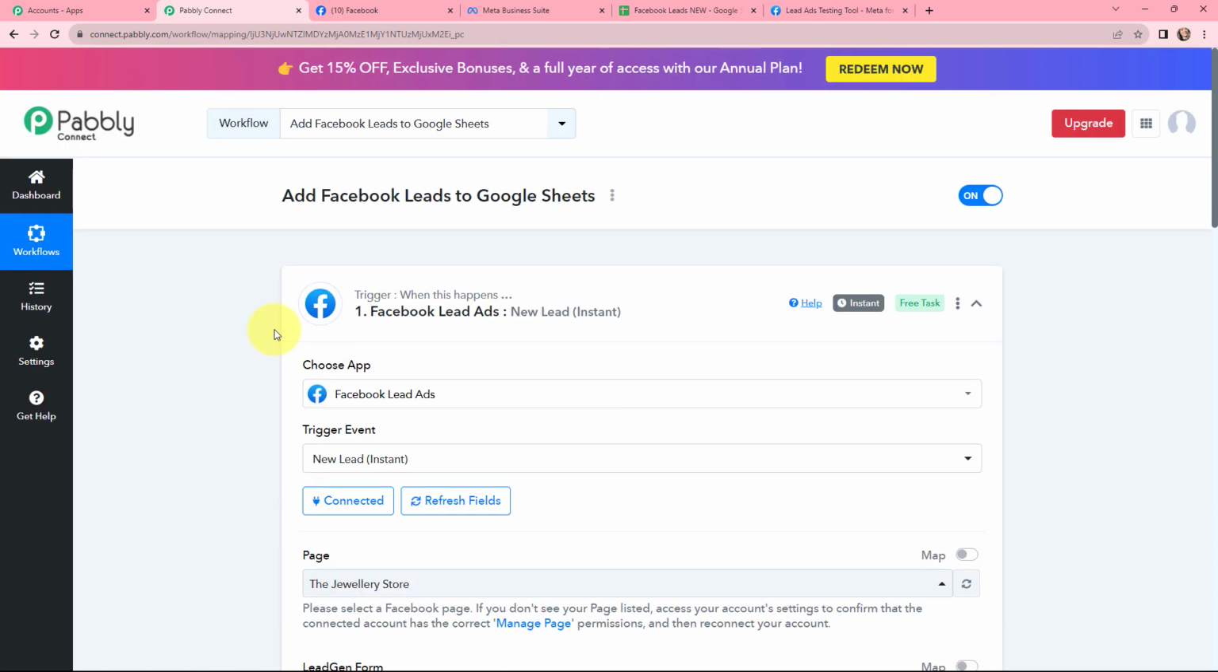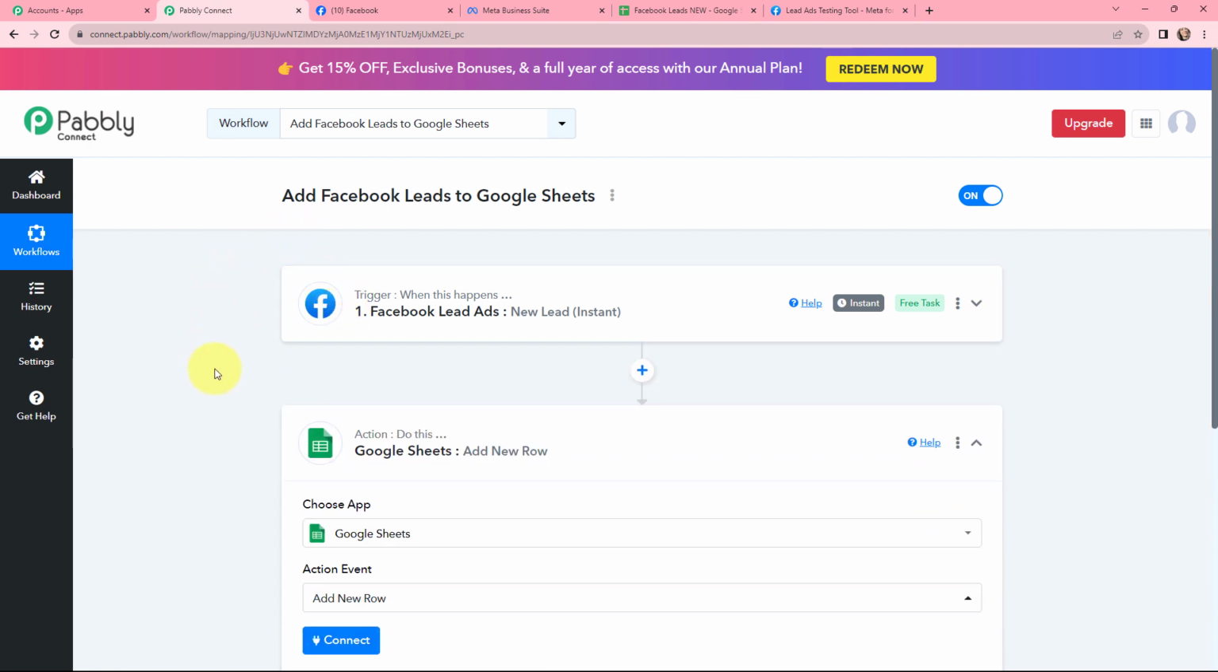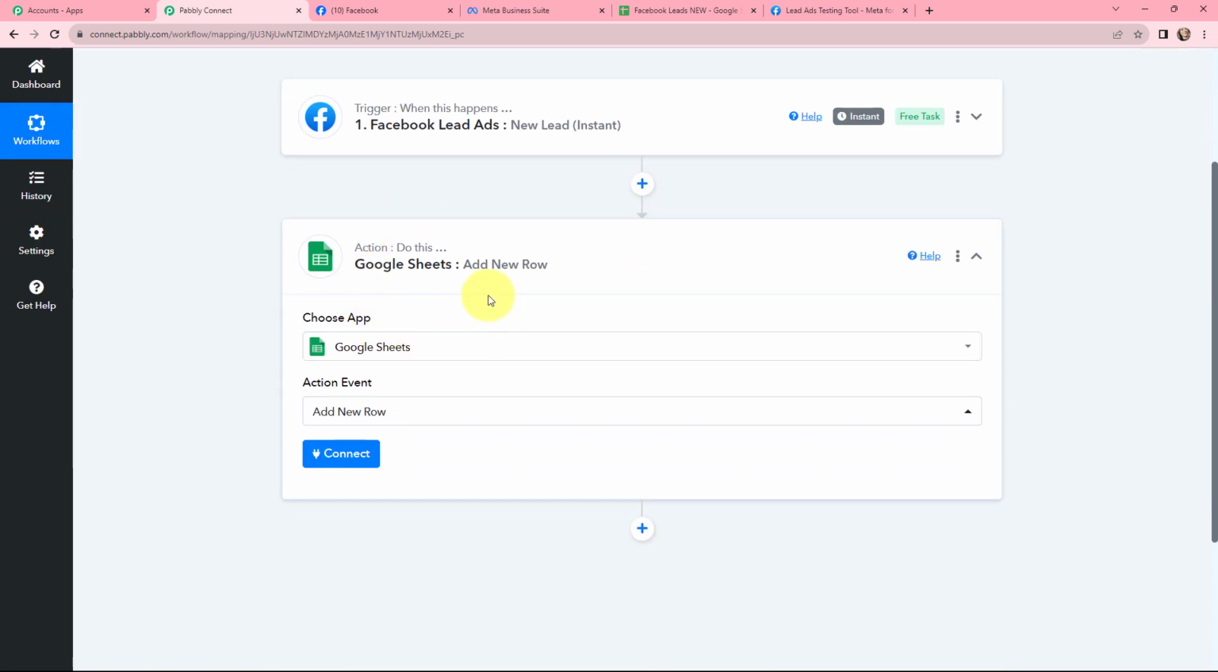That means now whenever I receive a new lead through Facebook lead ads, then automatically that lead will be captured over here in Pabbly Connect. So this trigger will instantly capture the new incoming data and the workflow execution will start in real time. So as I've received the details of the test lead which I've created, now I want to add those details in my Google Sheet. So here I need to establish a connection between Google Sheets and Pabbly Connect.